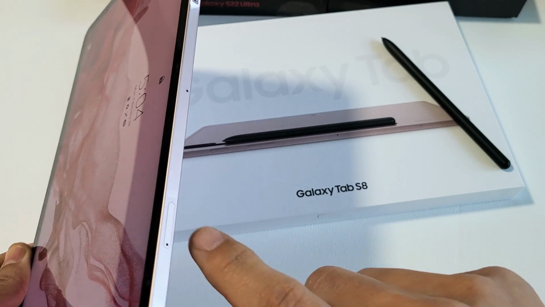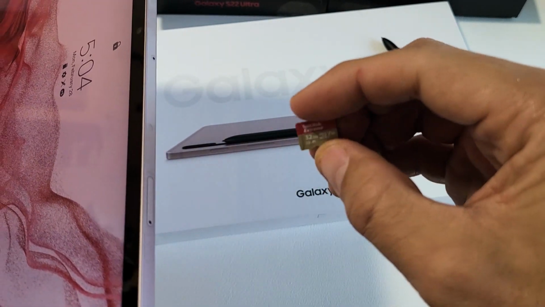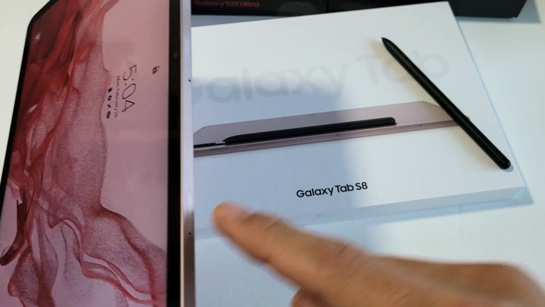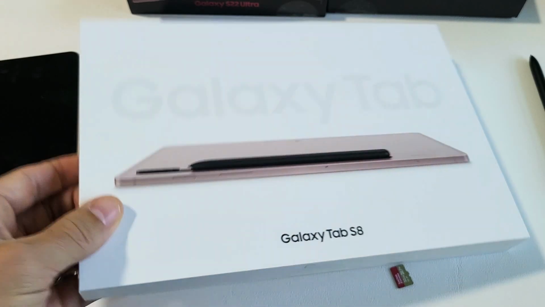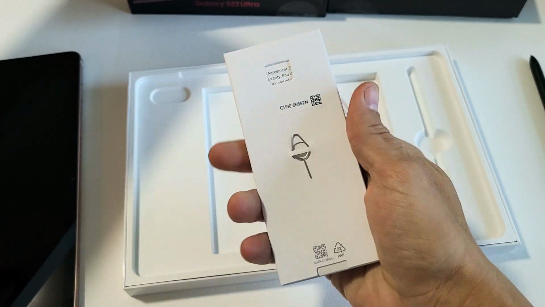Also note that the max SD card size is 1 TB. Okay, it's 1 TB, even though I'm using a small 32 GB here. Okay, so go ahead and grab your SIM ejection tool. SIM ejection tool is in one of your packets. I think it's in this one right here.